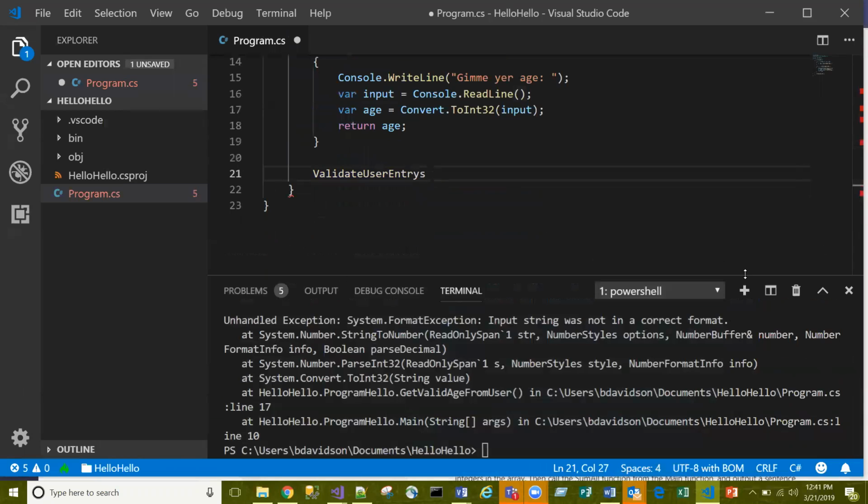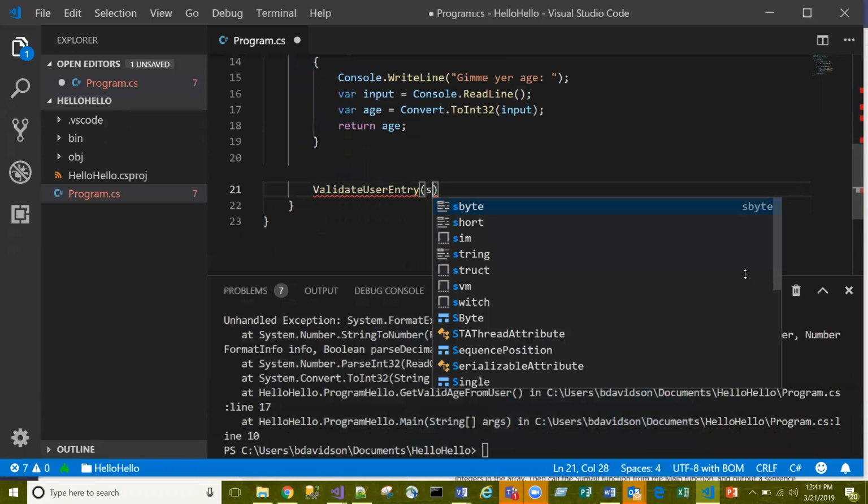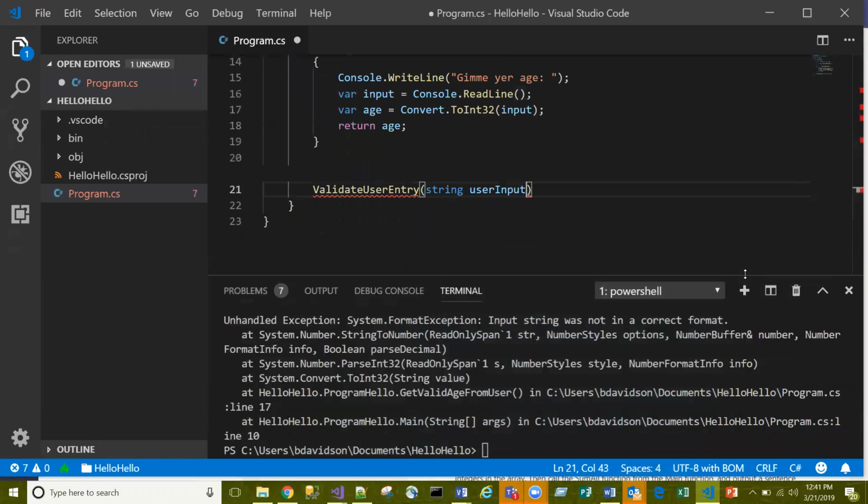I've got the insert key pressed apparently, so string user input. Okay, there's our parameter list. What should the return type be, when I have completed the activity of validating the user entry? What would you expect back? True or false? Bool, I like it. Okay, type this because you believe in me, and a function body.